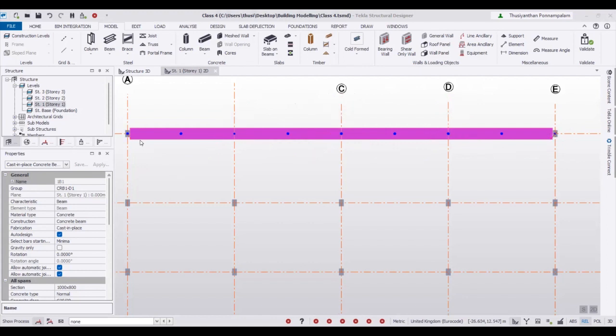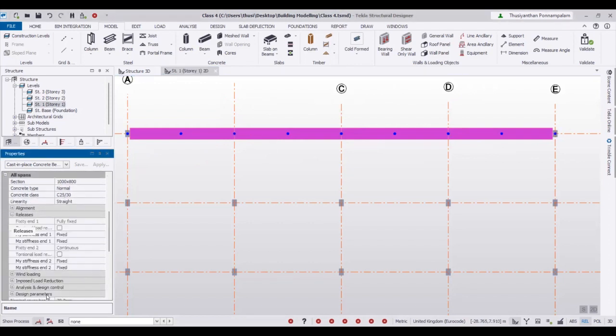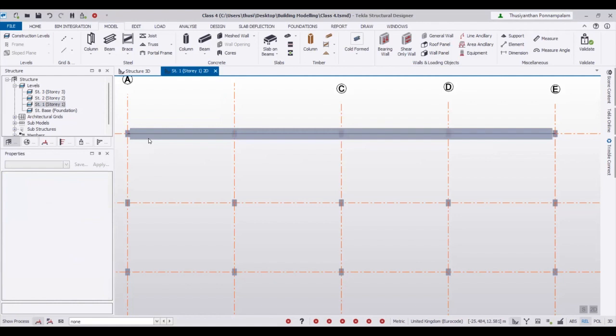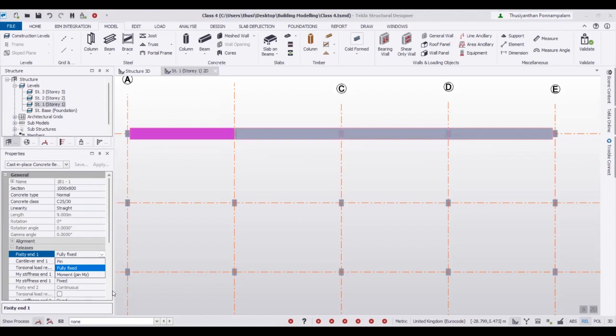In order to release this one, select this beam, right? We have to make sure that we have selected this beam. When you bring the cursor here, you can see the first one is 1B1, the second one 1B1 dash 1. So we are supposed to select 1B1 dash 1. Now you select this beam only. Now go to releases. First end, I start from here, so first end I make it pin. Second end is continuous.